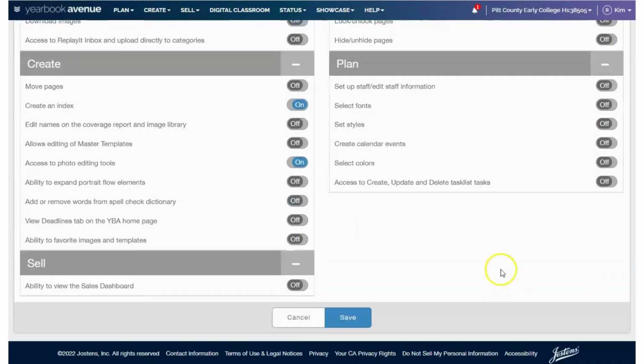So once you're done with all of that and you've set the permissions, then you just hit the save button and they will be added to your staff list.